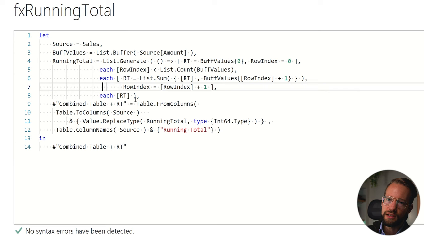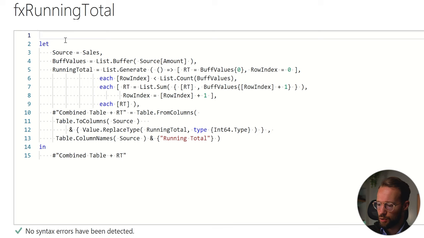Now, how do you make this into a function? To make this into a function, we always start with parameters at the top. And if we create a function, let's imagine I'm a user that wants to create a running total. What do we need for this? Well, first of all, we're going to need a name. So I'm going to call this RTName, running total name, as text. Somebody will just fill in the text value here.